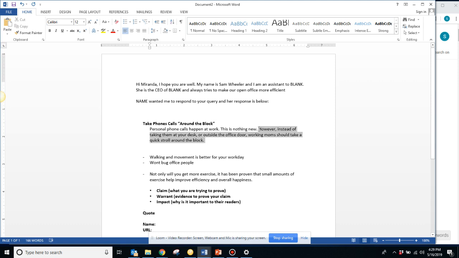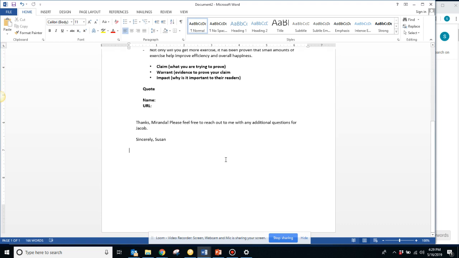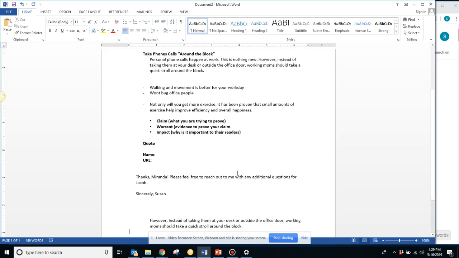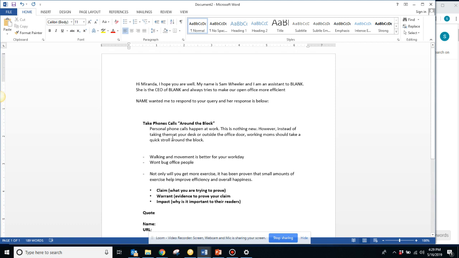So this sentence right here makes sense. Probably get rid of that comma there. But instead of taking them at your desk, what is them, right? If the writer just pulled out this sentence and was like, oh, that's cool, I'm going to use that in my piece, it doesn't make any sense, right? You can't pull it out. So I'm going to say, however, instead of taking personal phone calls at your desk or outside the office door, working mom should take a quick stroll around the block.